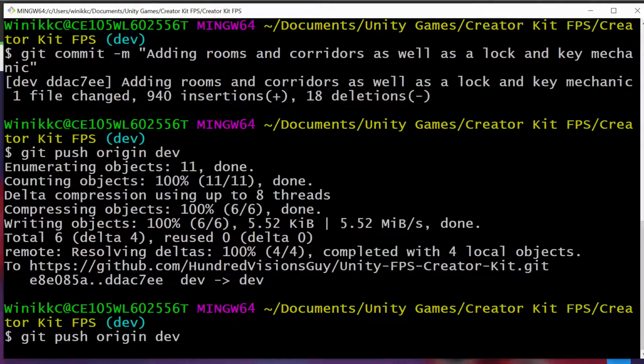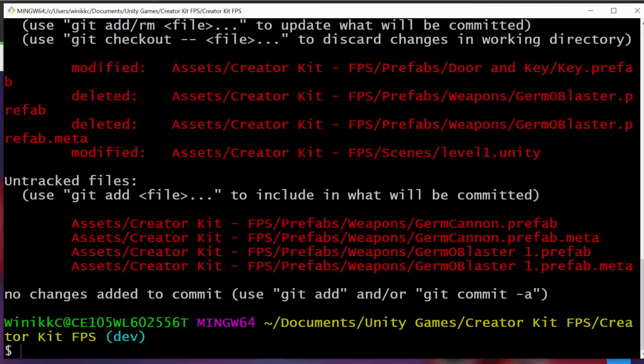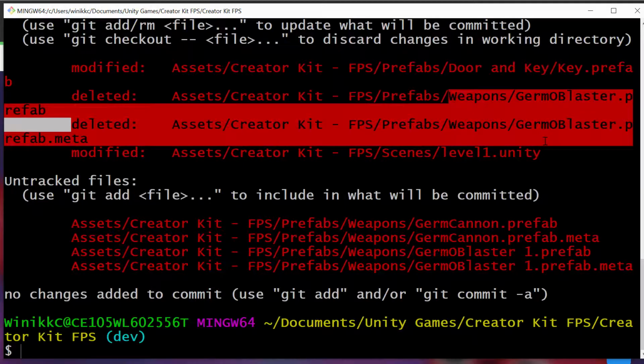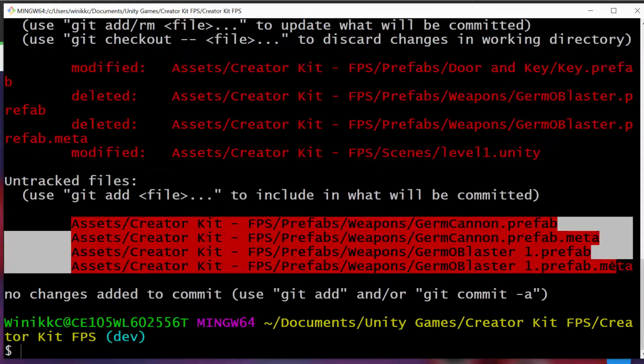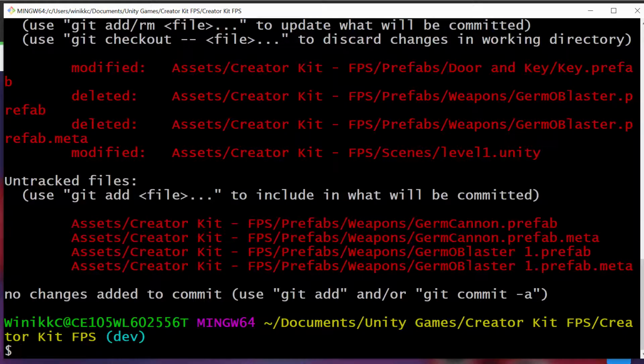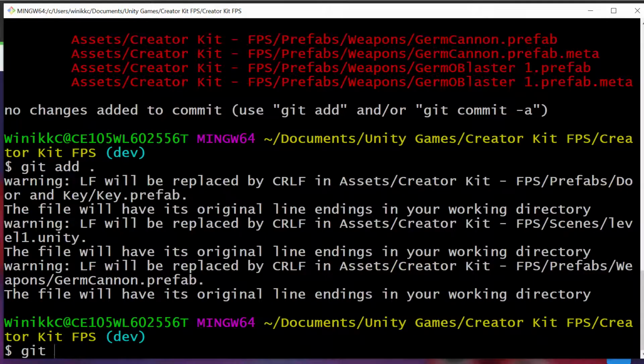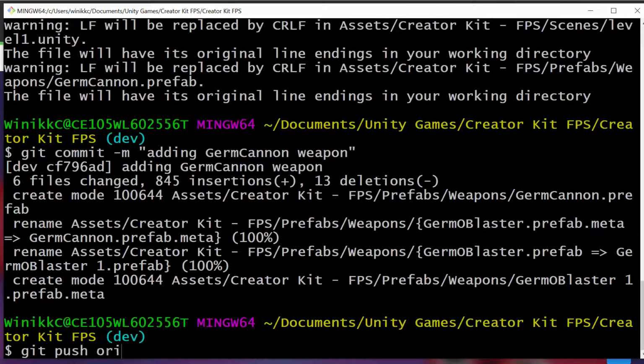Okay, last thing, we're going to make sure we go back to the git add. Now let's do a git status. Now you can see a lot more has changed. We've changed prefabs. All these prefabs, we've changed the scene, and we've got some files that are new, right? So these are new. They have been changed but not documented. Git add dot adds everything. Git commit adding germ cannon weapon. Git push origin dev.